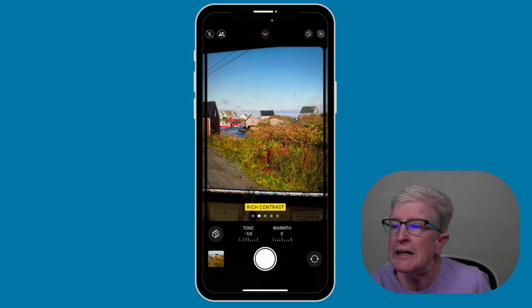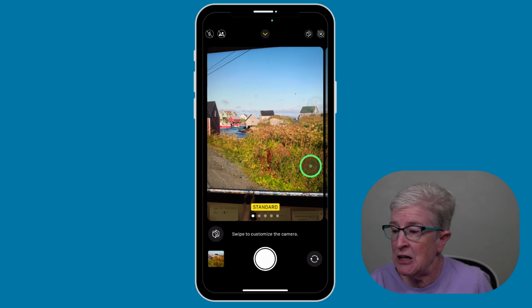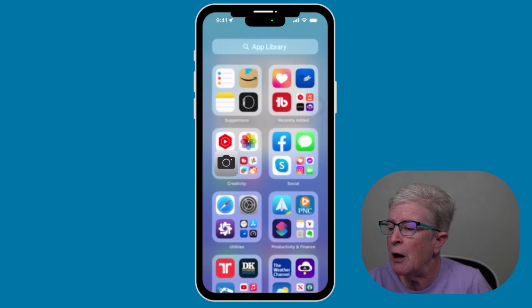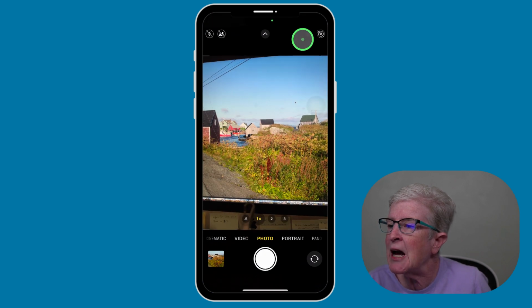You can easily change this setting. All you need to do is once you're inside of the camera app and you tap on the photographic styles, swipe to the left to come back to standard, and as long as you're in the standard mode, you're not going to have those photographic styles. So if you've changed it to standard and you swipe out, when I come back in, you'll see that that photographic styles option at the top has been removed.